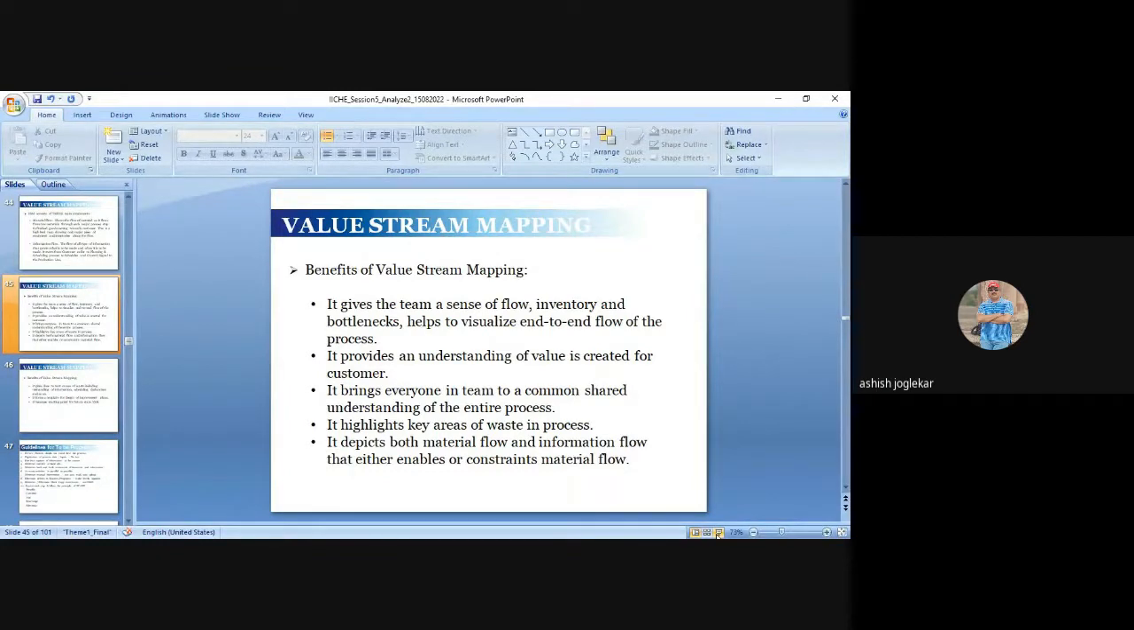Because when you do value stream mapping for your full process, somebody at the first step may not know what the last step in the process is, or the person at the last step may not know where the product they receive comes from. So once you do the VSM, with the help of your team, everybody comes to know what their role is in the full process, where the process starts and ends, and what some of the NVA or VA activities in the process are.